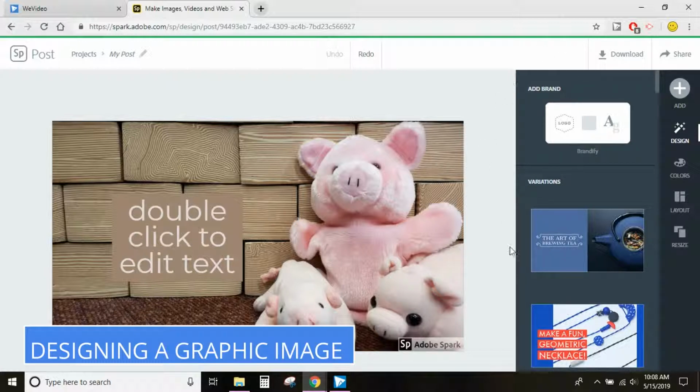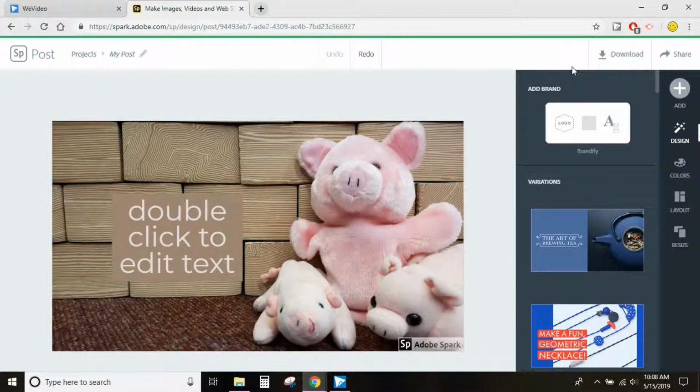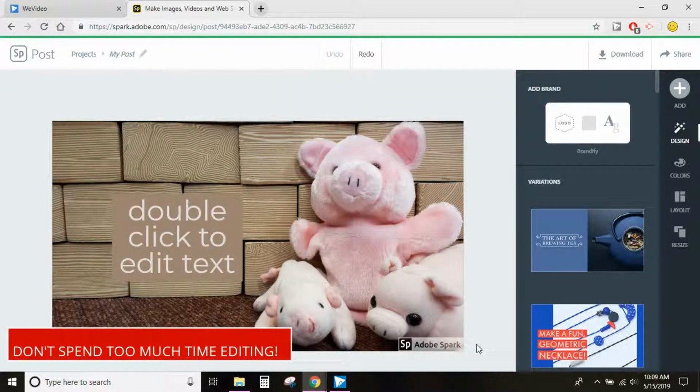On the right-hand side are several menus to use to edit this graphic. This add brand here in the upper right-hand corner is something we can pretty much ignore. It is used by businesses to create things like this Adobe Spark logo here in the corner. You don't really need that. There are a lot of options. You really need to limit what you're going to work with. In other words, it's going to take up a lot of time.